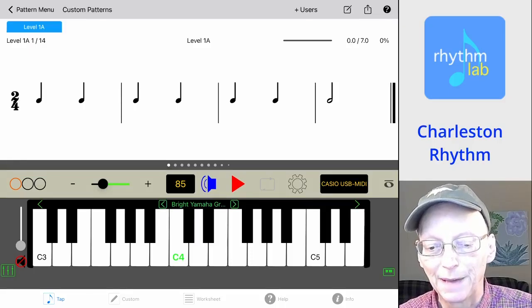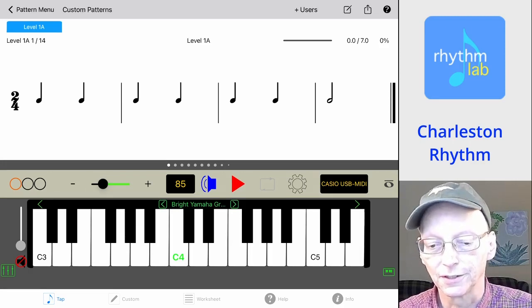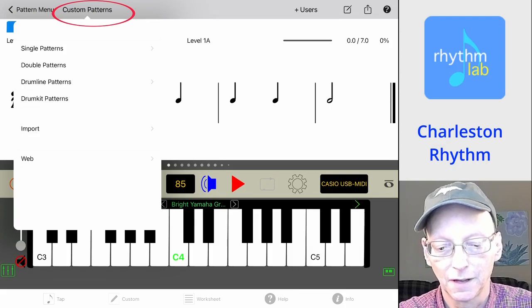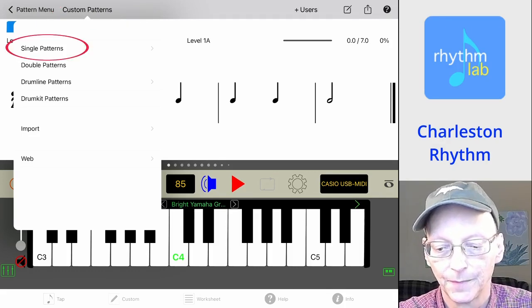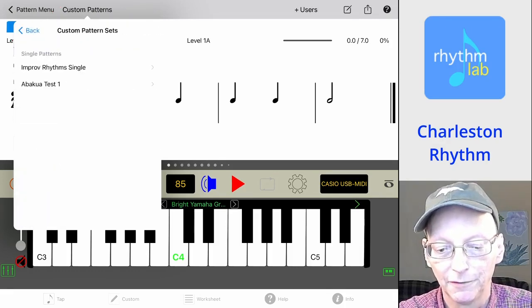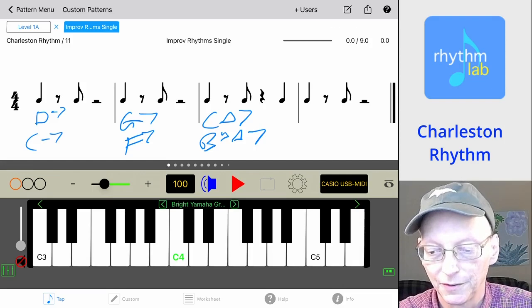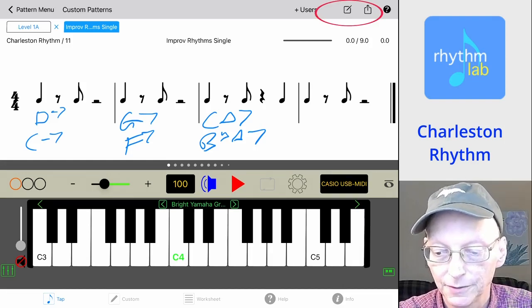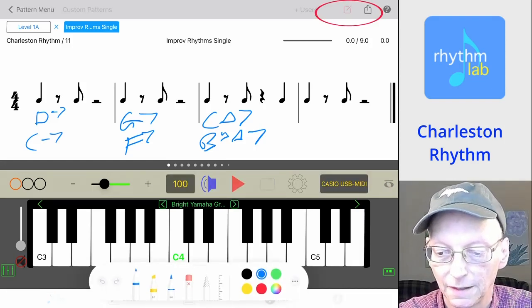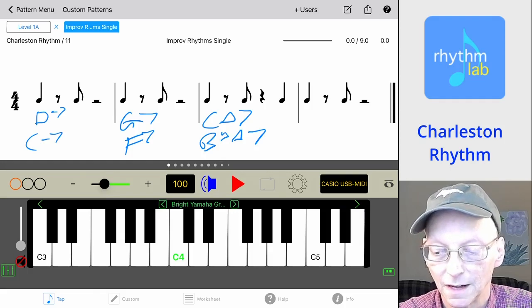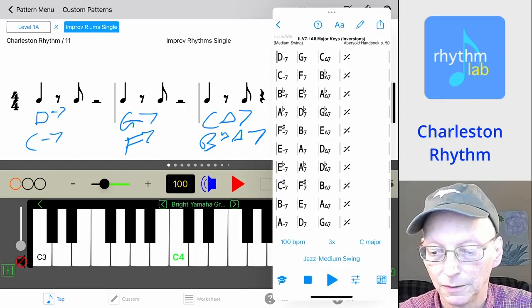This first rhythm pattern we're going to do is the Charleston pattern. I've created a set of custom rhythm patterns. I'm going to pull them down from the menu. I've already marked them with my Apple Pencil. I can use this tool here. I'm going to pull out the iReal Pro.